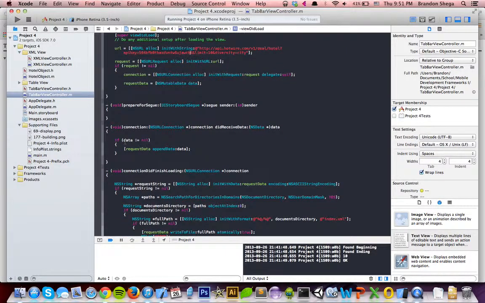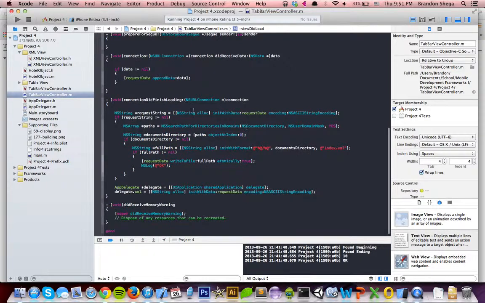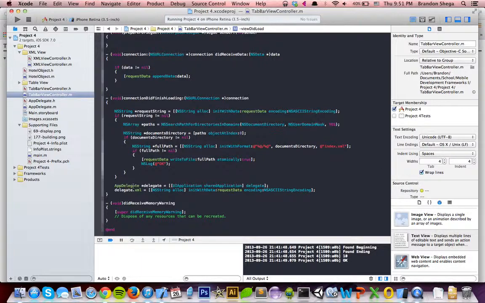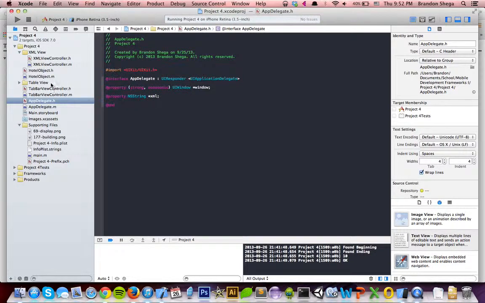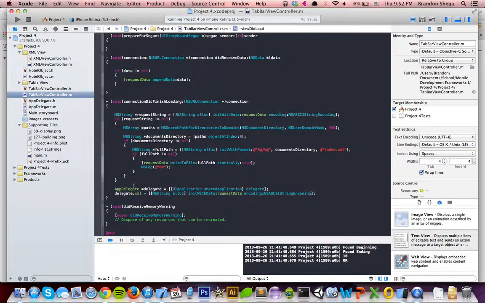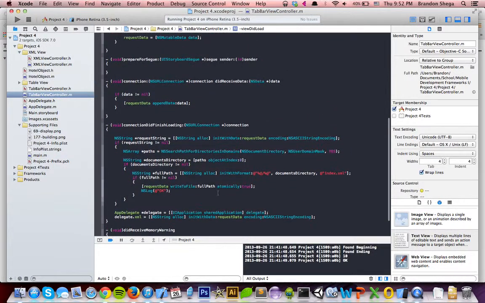And then here we append the data when it does receive the data, and then for connection did finish loading, I have it stored into local storage like we have it in the video, so I have my full path here, and then I store it as an index.xml file. And then at the very bottom here, I use my delegate to store the data in the form of a string. So in my delegate here, I just have a string called XML, and then I create the delegate here, and I just assign the string to that XML file.